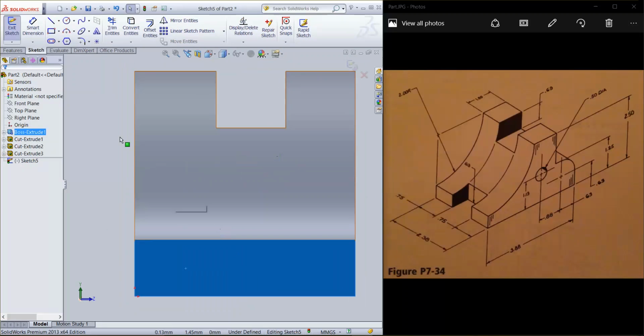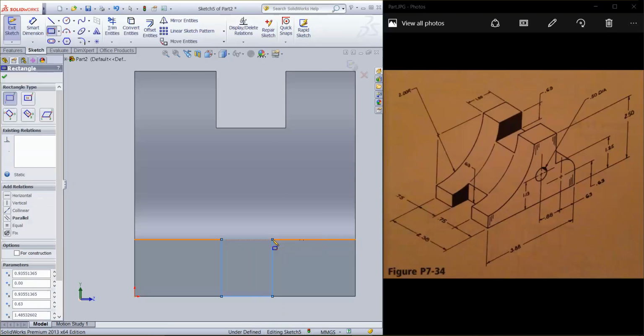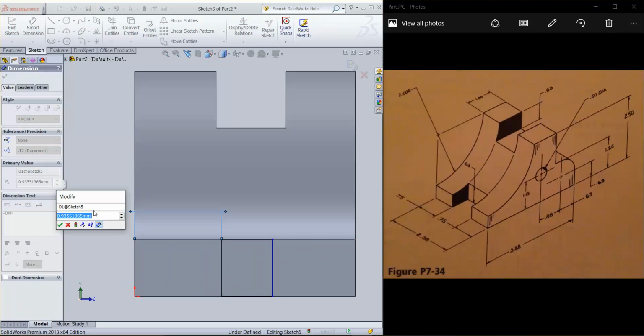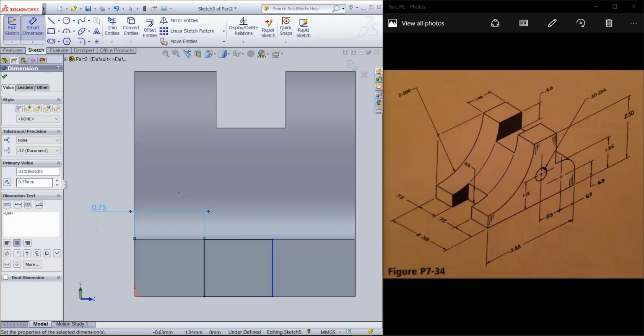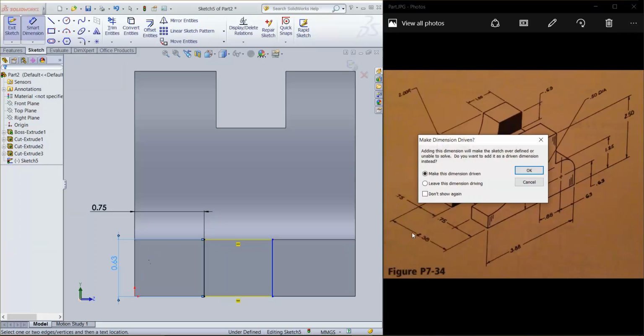Sketch here. You do a rectangle. That's what you want to do. Now, from here to here, there's got to be a 0.75. We know that. Yeah, we know that's going to be 0.75. So we do 0.75. Then we know that the distance from here to here is 0.63, and that's okay.